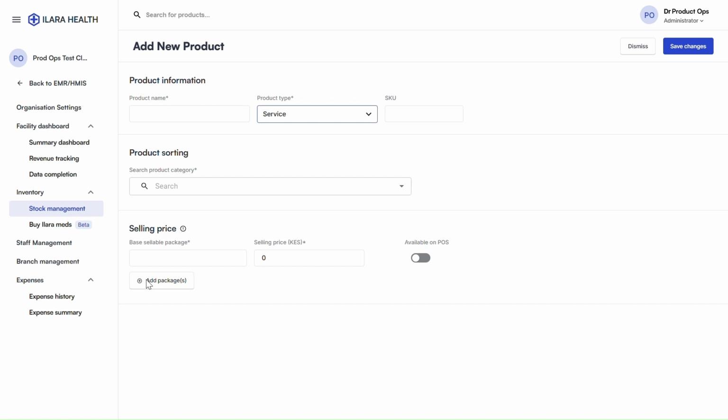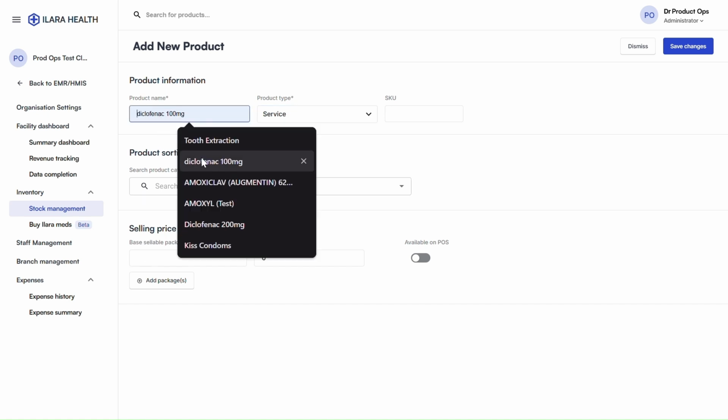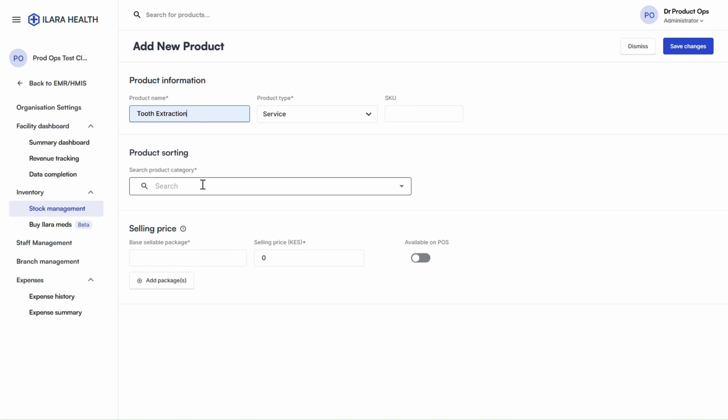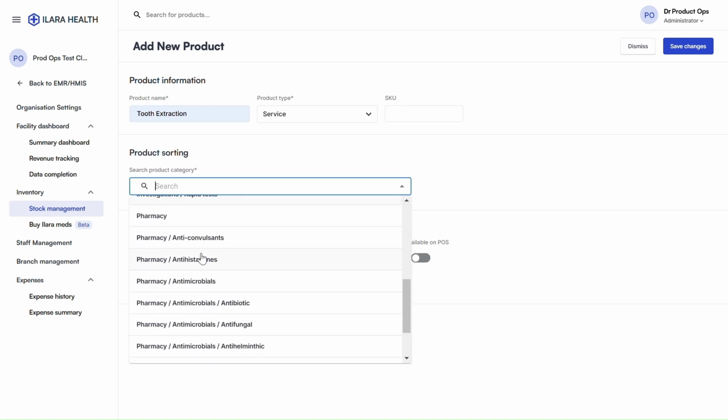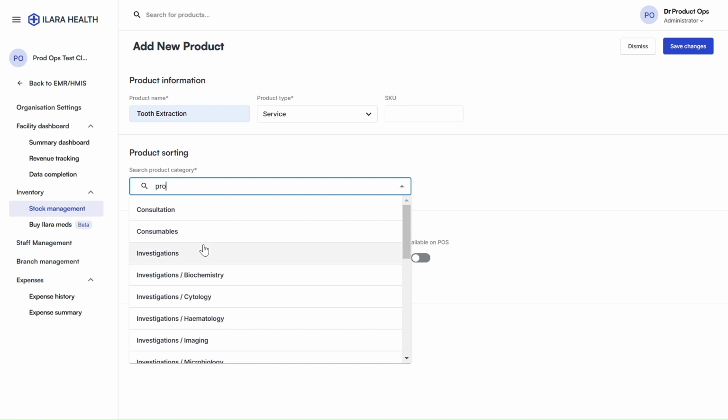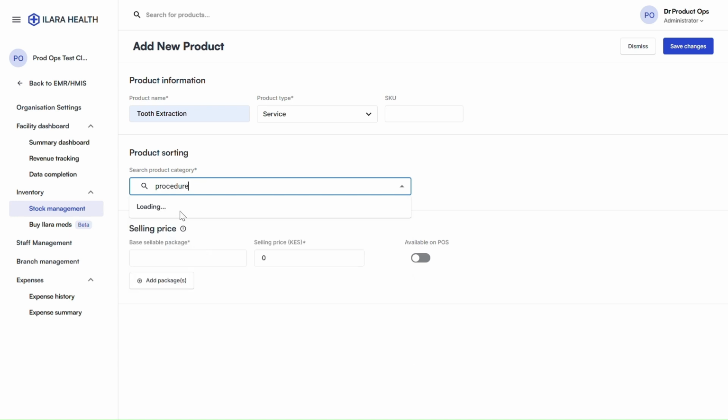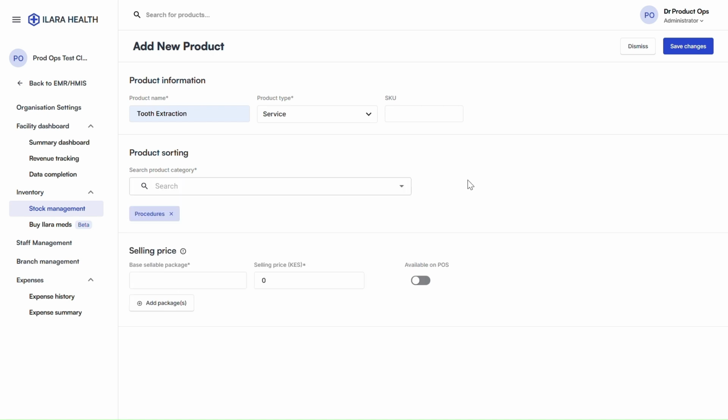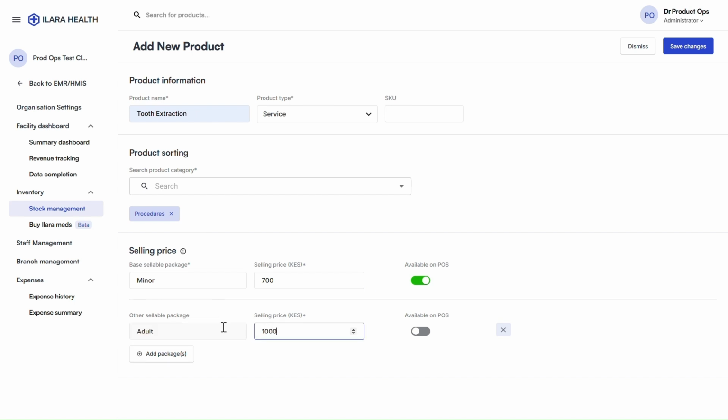But still, we will need to enter the service name. If it's tooth extraction, enter the product category. So if this is a procedure, we will search for procedure and select that category, and then we will add the selling price. And the same process also applies where we could have this product offered to a minor for 700 shillings available on POS, or it can be offered to an adult for 1000 shillings available on POS.